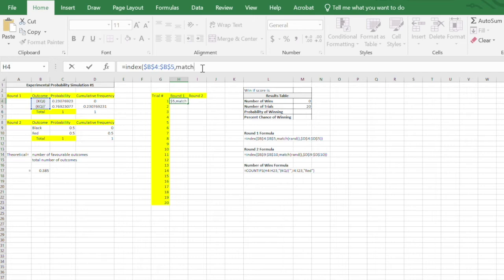Now we're going to match the randomly generated numbers to what we have here. So match, bracket, rand, bracket, bracket, comma. And then we highlight our cumulative frequencies that match up with our outcomes. And we remember to put in our dollar signs here, or it won't quite work. Okay, now we have our first result, our first player, round one.